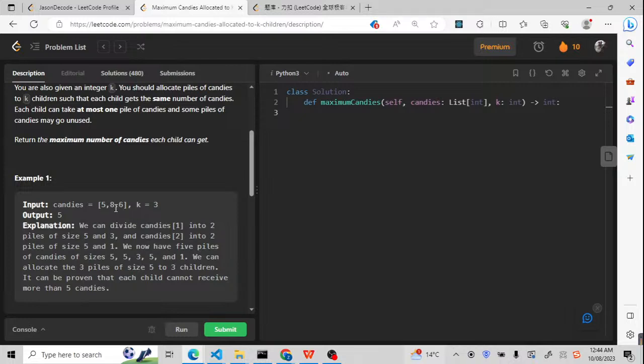Now, for this one, we're just going to guess a number. For example, if we guess 10, is 10 possible? It's not possible. We cannot find even a pile that is bigger than or equal to 10. So what about 4? 4 is possible because 5 is more than or equal to 4, 8 is more than or equal to 4, and 6 is more than or equal to 4. We can find at least 3 piles of candies equal to 4. So 4 is a possible result. If 4 is possible, what about 5? Yes, it is okay, according to the example.